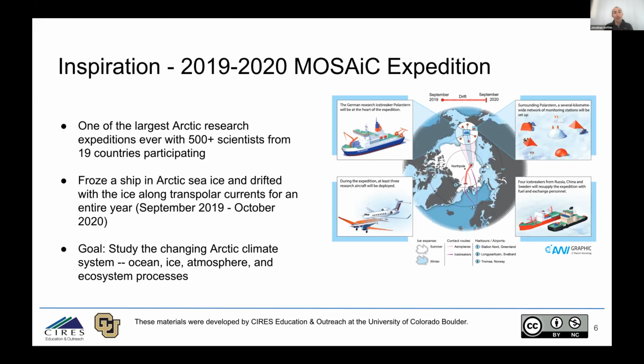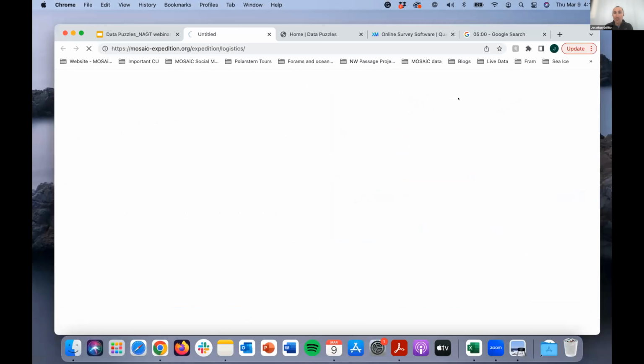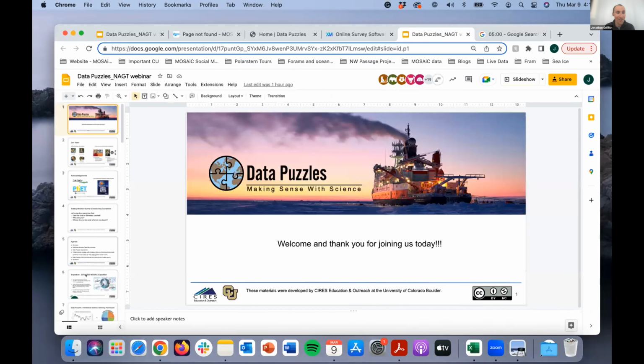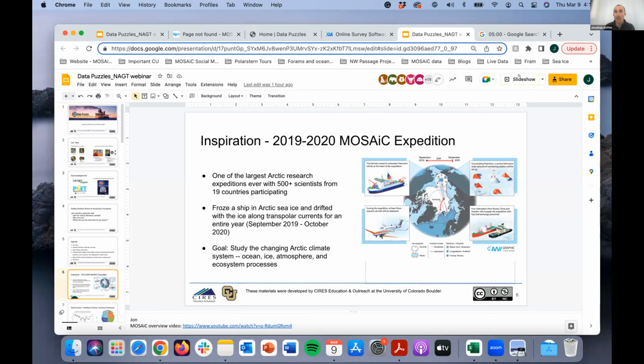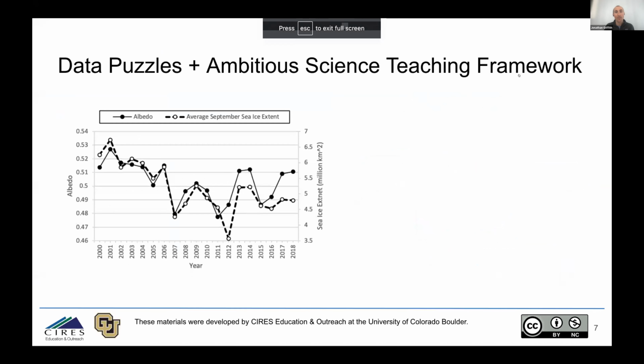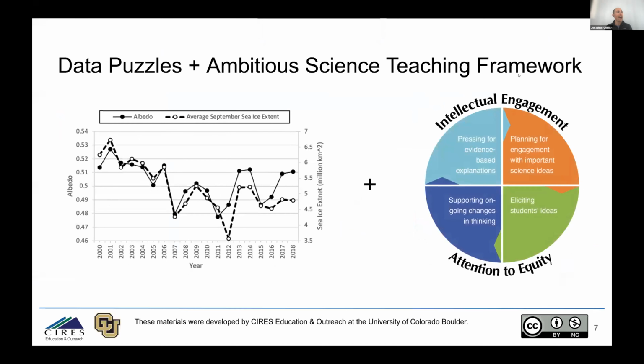And so the combination of authentic, classroom-friendly data sets with these instructional practices, that's our goal, that's our vision. And so Melissa really helped us with that. And so I'm going to turn that over to Melissa now to describe her work.